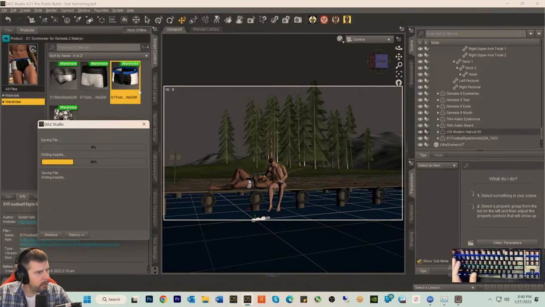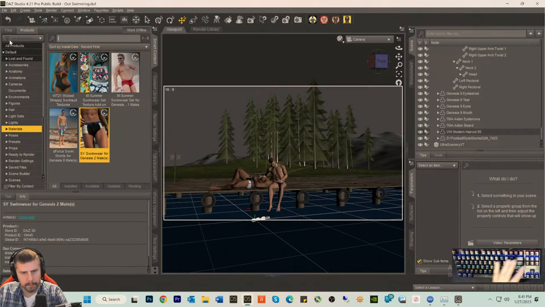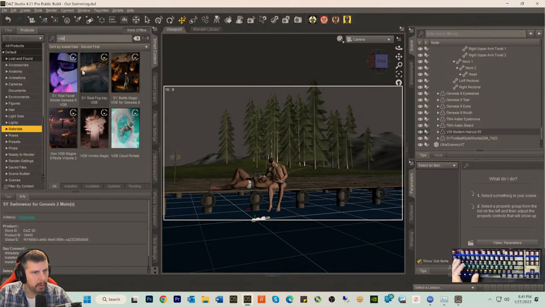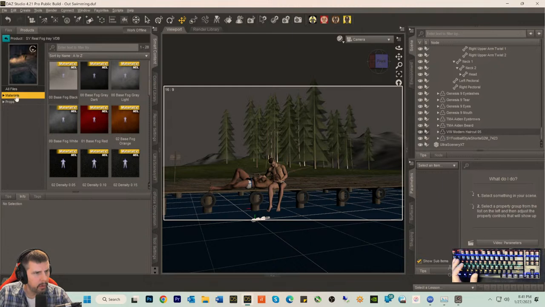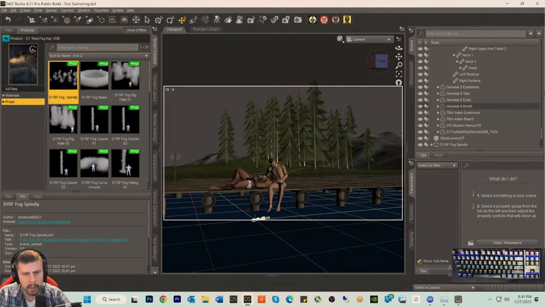And let's set our render up really high. Oh, I think some mist coming up off the water. Let's find our mist props. Okay, let's see what this looks like in iRay.